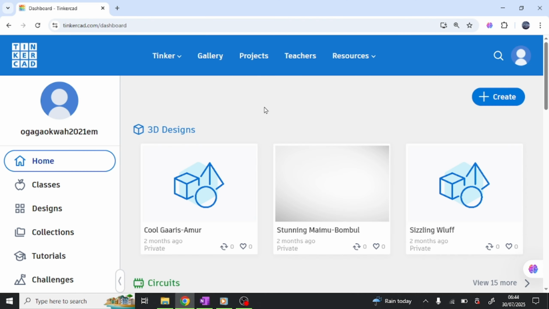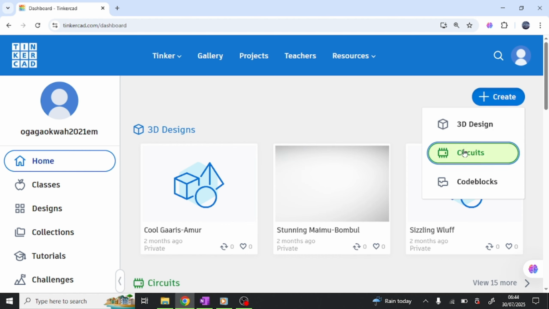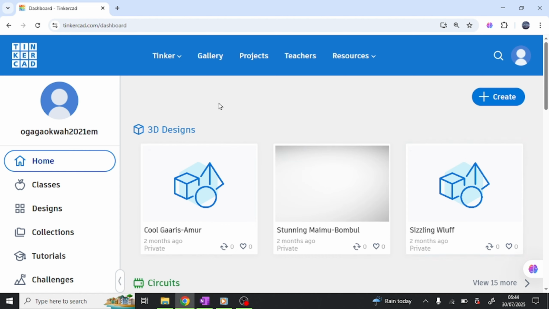Since we know that this first practical is to blink two LEDs using an Arduino, the next step is to create the circuit, which is the connection. So you click on create and then circuits. Then the next thing to do is to gather the components. What components do you need to carry out this practical? But I think I will just have to name this first. Load.